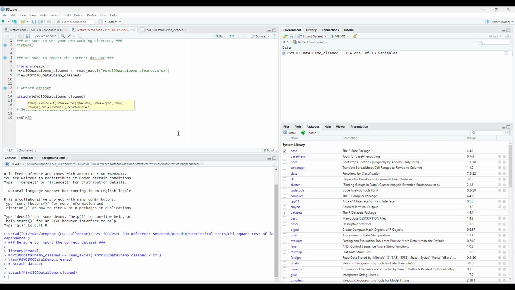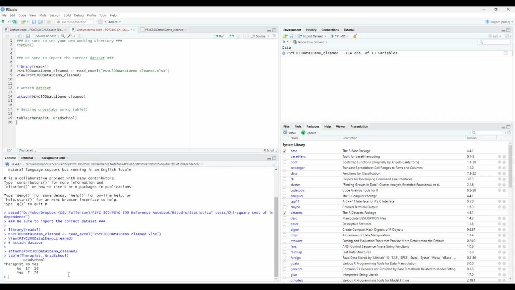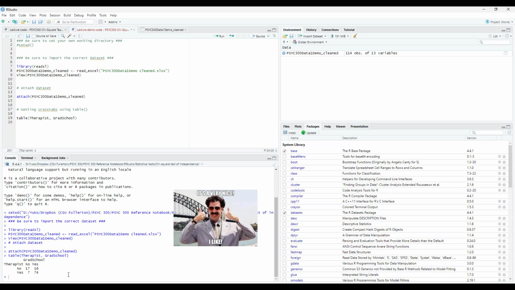And so the table function will ask you for the row variable and the column variable, basically what should go into your table. And it will literally create a map of the number of cases that belong to each cell. And so basically your contingency table, if you will. And in this instance, we have the variable therapist, and then we also have the variable grad school. And so let's try running that.